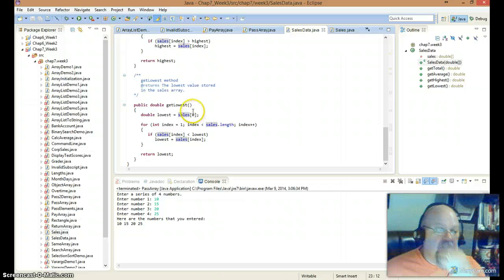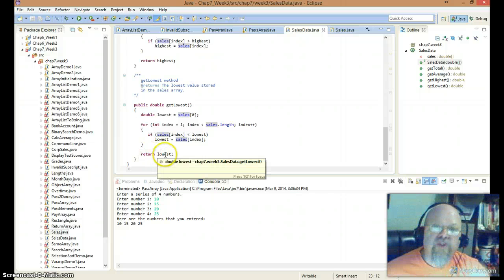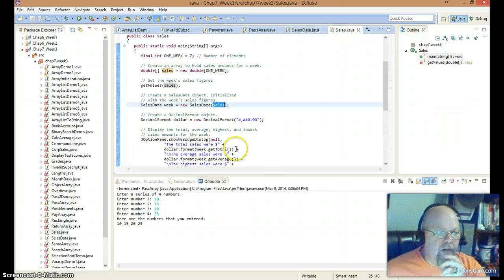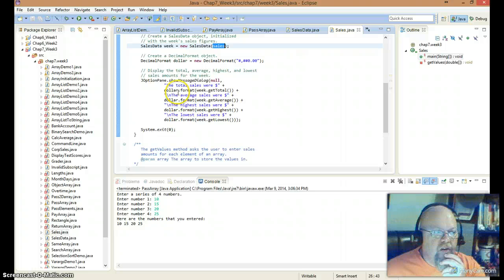Instead of checking to see if it's higher than, I check to see if it's lower than. If it is, when I get through, lowest will have the smallest number in that array. Okay, so not too bad. So over here, I can grab the total, get average, get highest, get lowest.